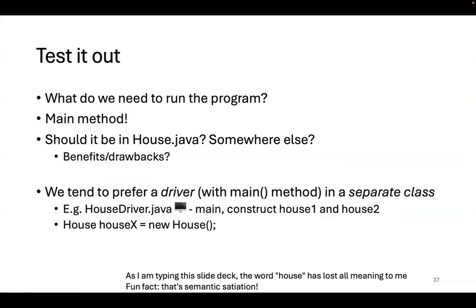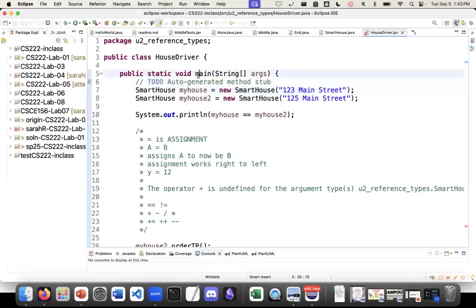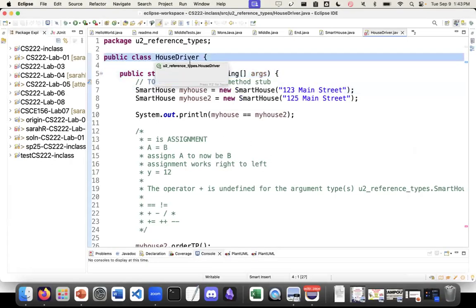And so we wrote a main method, but we wrote it in a separate class, which is good for modularity, to kind of separate different things into different files. So we have everything to do with our smart house in one class, and then everything to do with testing in another class. So that is why we put our main method in the HouseDriver class. So they're separate.